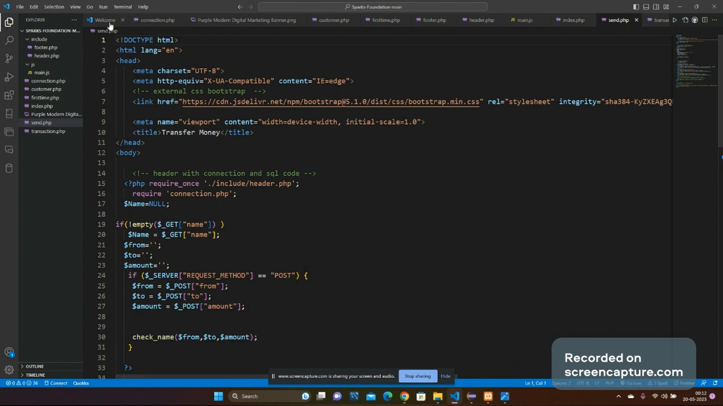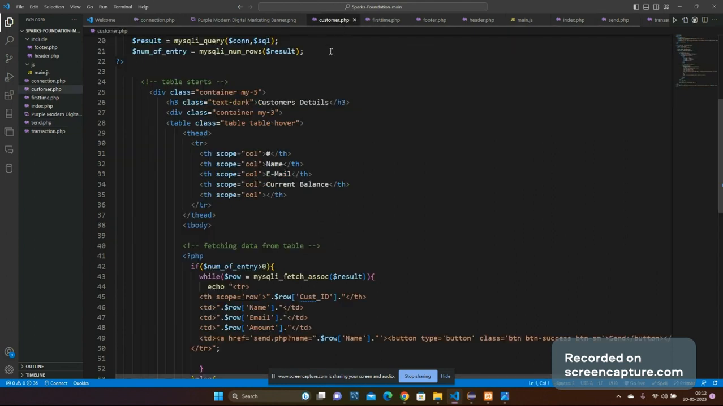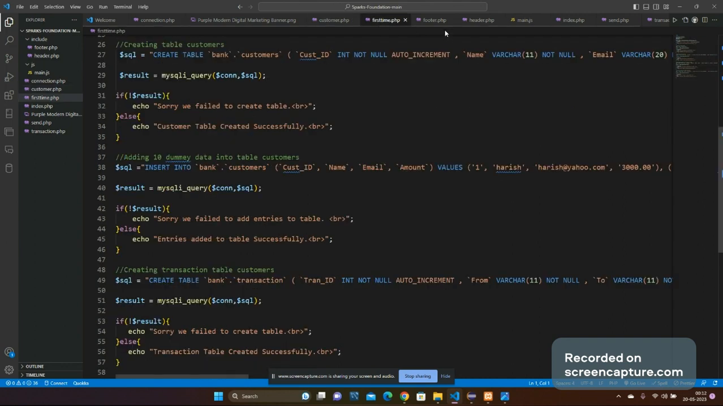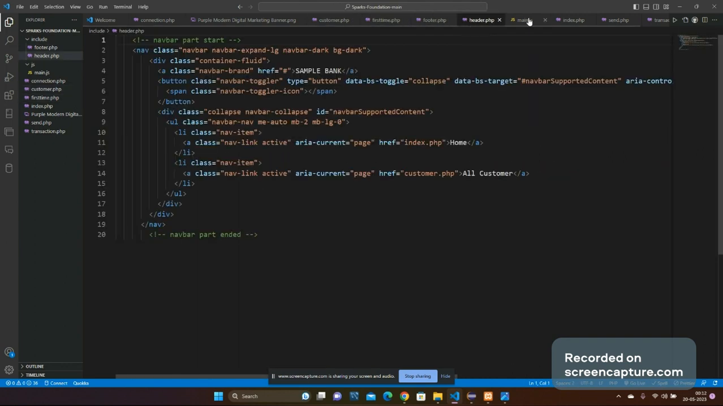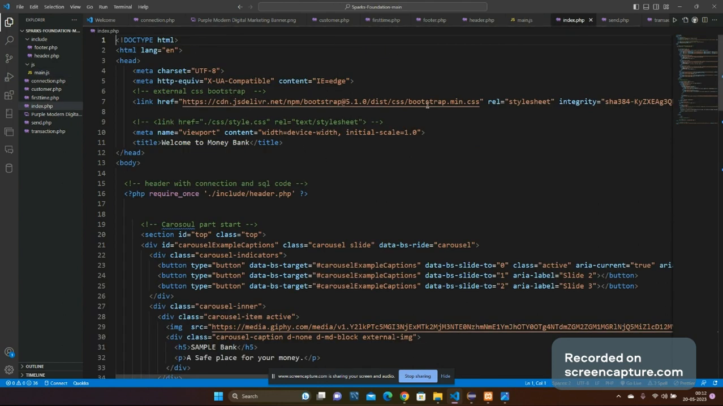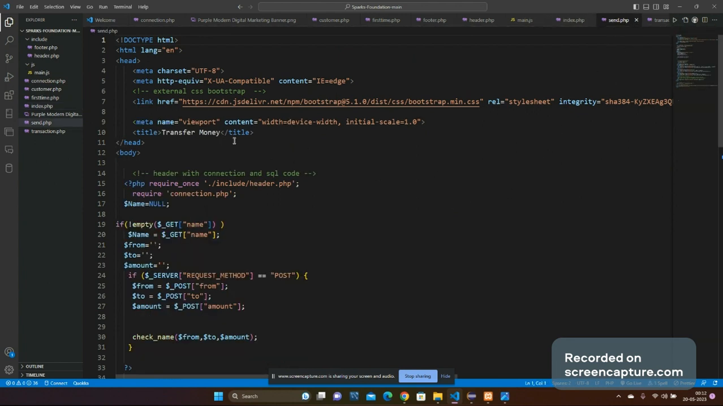Here is the customer connection between us. First the header page, the footer page. Here is the main page using the pop-up show. Here is the main index. The main index is the front page of the website. Here is the send connection, where we do some transactions between us.